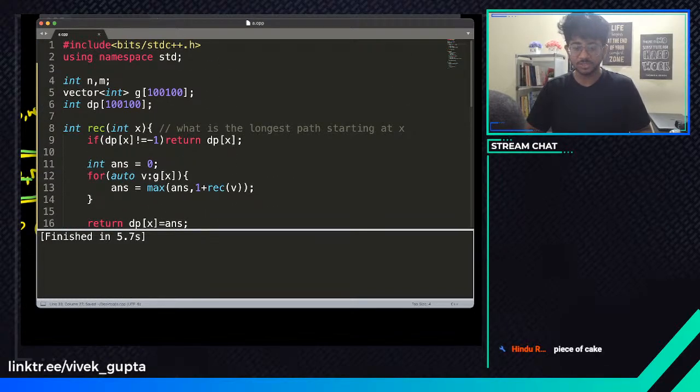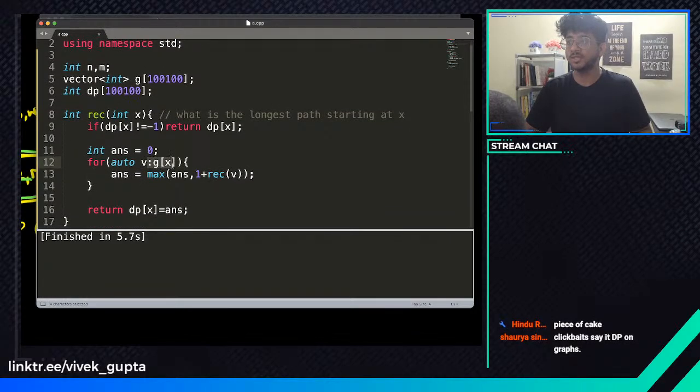Let's move ahead. Why are we looping over every node? Because we have to loop over all the neighbors, right? Because the maximum can be from any one of them. So that's the transition. What is the time complexity of this code?